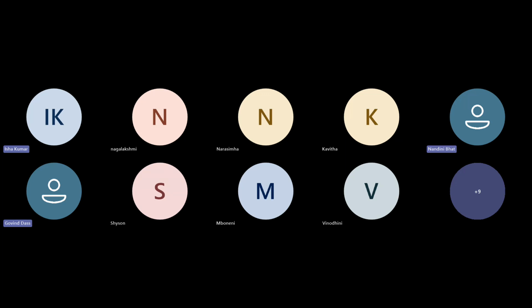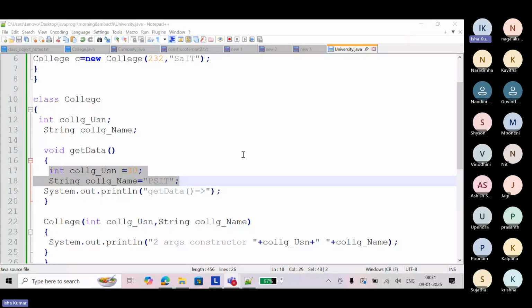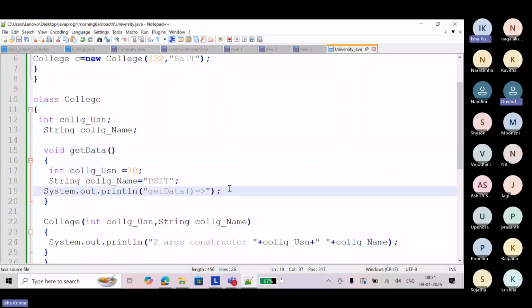Sir, sorry to interrupt. I think your screen might not be shared. Yeah, you're not able to see my screen. What can be done? Because of this, I have done it two times like this. Perfect. Now it's showing.